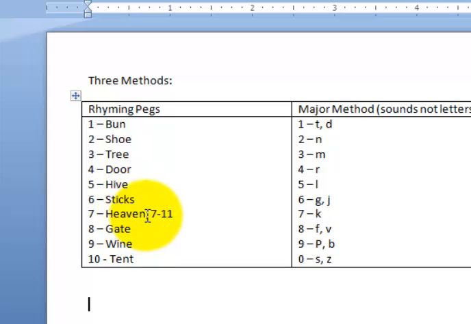So we have door, hive, sticks, heaven. You can use like somebody going into heaven, or a 7-Eleven for 7. 8 could be gate. 9 could be wine, or you could use vine, like an ivy vine. And then 10 could be tent, or I've in the past used hen.